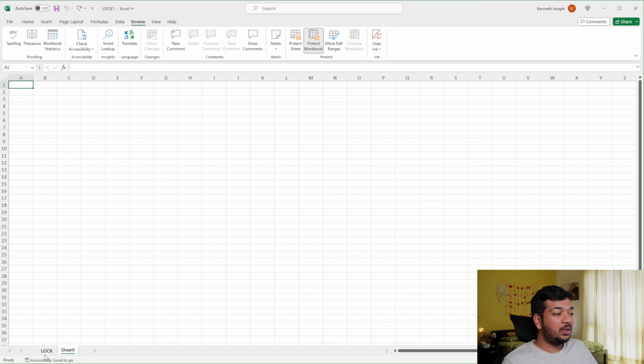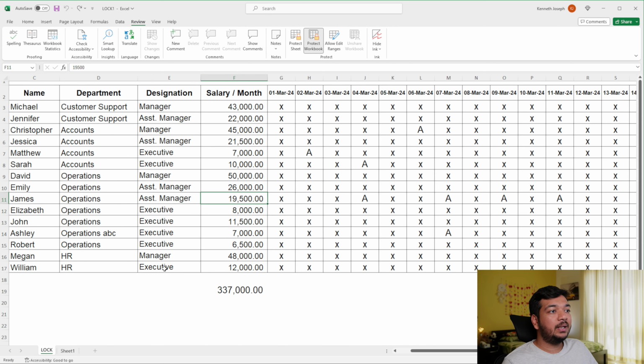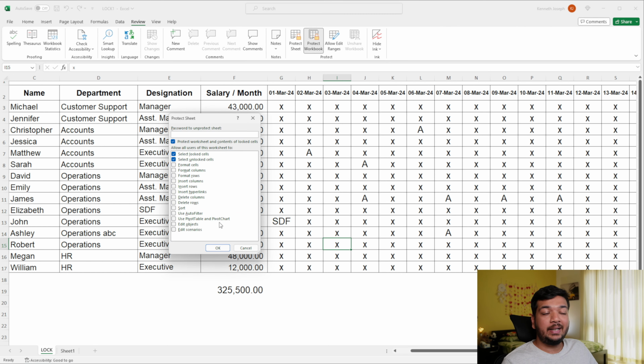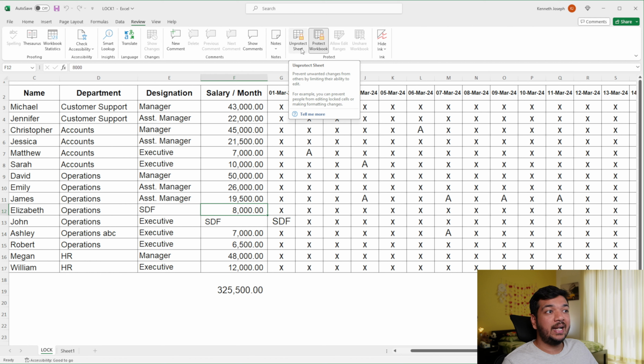But this is on a large scale, right? And what I mean by that is I am still able to make changes here and you still need to protect your sheet separately to be able to lock those cells. So if you want both to be done, please keep in mind that you need to select the Protect Sheet and the Protect Workbook individually for them to work.